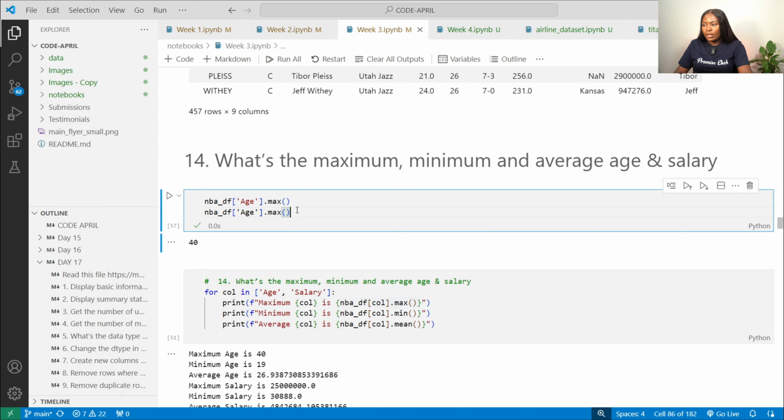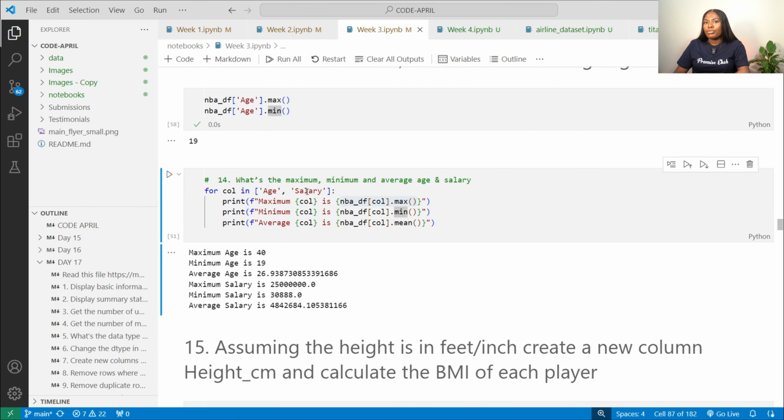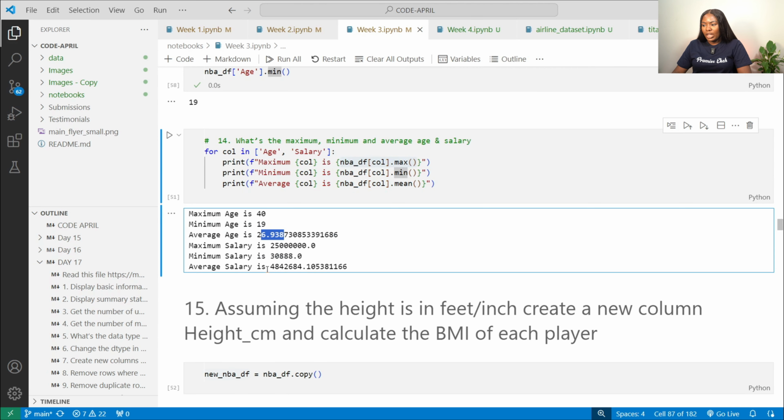I can just do the same thing for minimum, but this is going to be a lot of repeating for all the columns I need to run. So I just had to write a for loop to say, okay, for age and salary, print out the maximum age. So these are some ways to optimize your code rather than repeating the same thing over and over again. So my maximum age is 40, minimum age is 19. The average of the ages is 26.9, that's about 27 years.